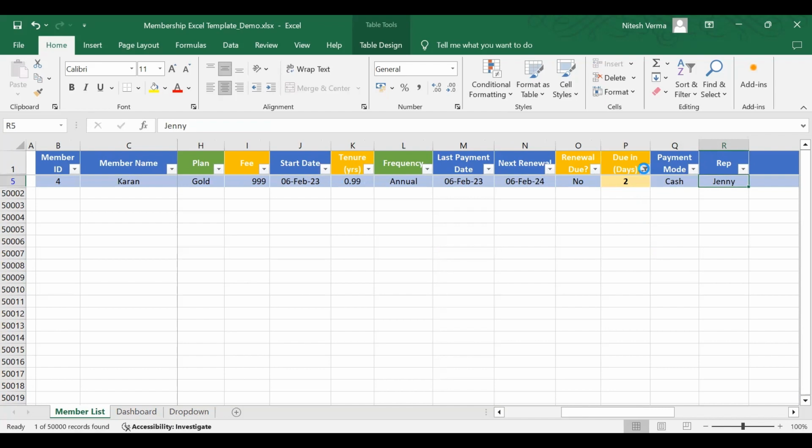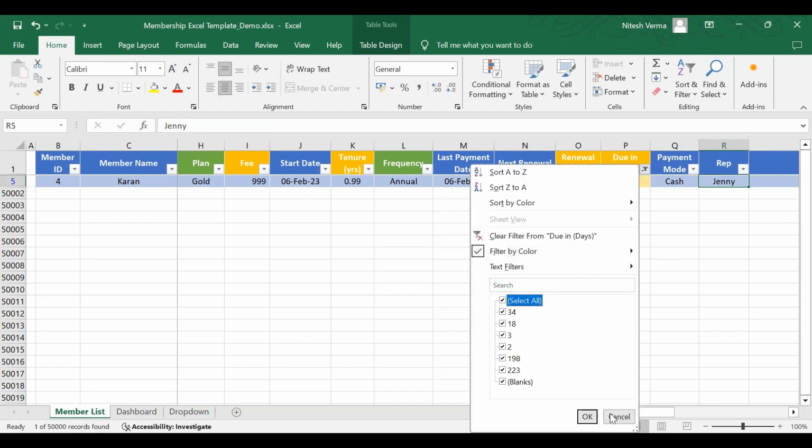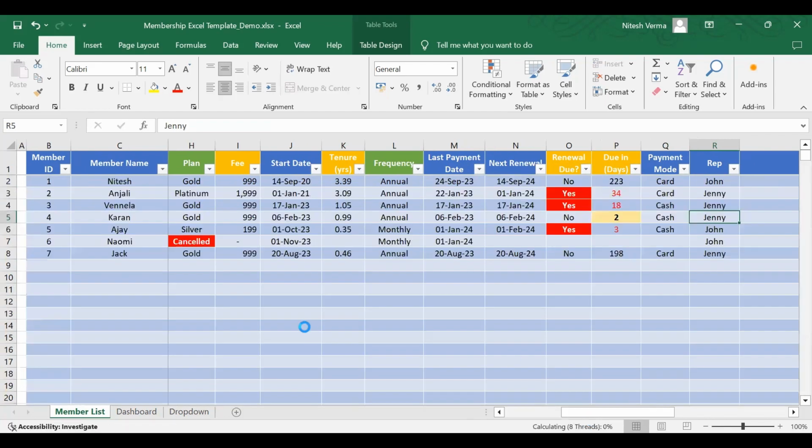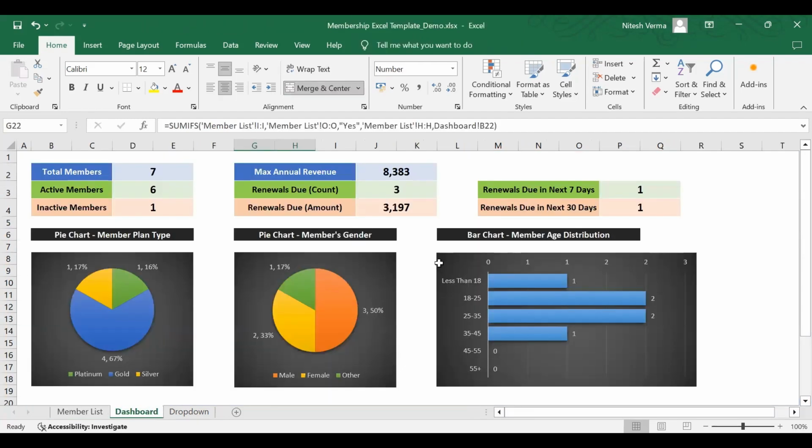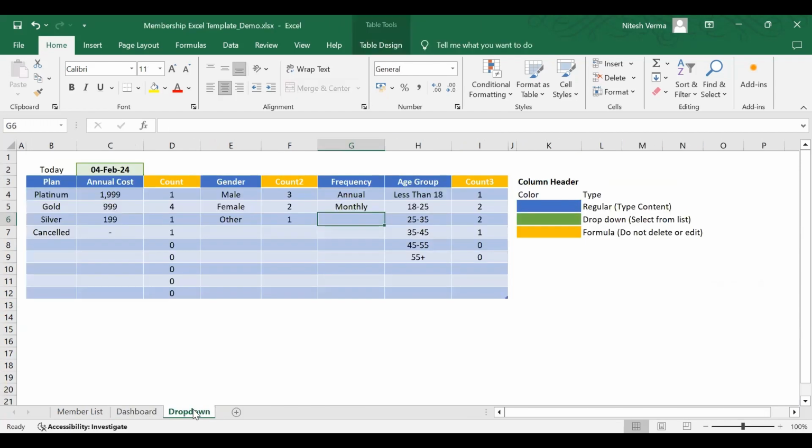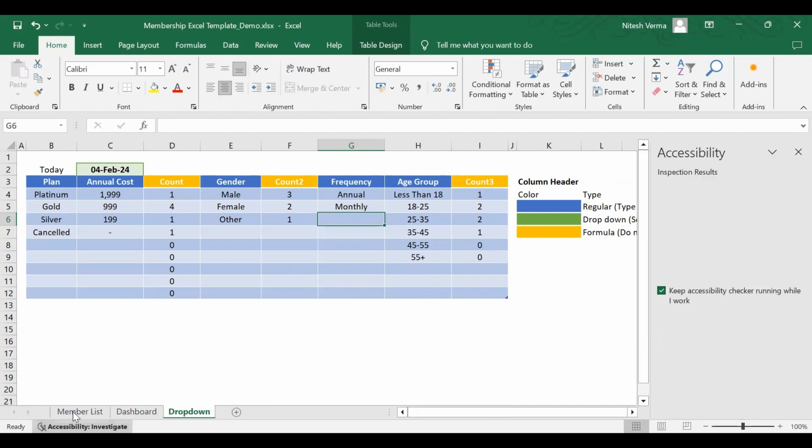So pretty simple. You could go ahead and filter out and review the data once a week, look at the dashboard, see how things are progressing. If you want to customize, you can add more charts. You're free to do that. If you need any help, write in the comment section or reply to the email once you get it after downloading.